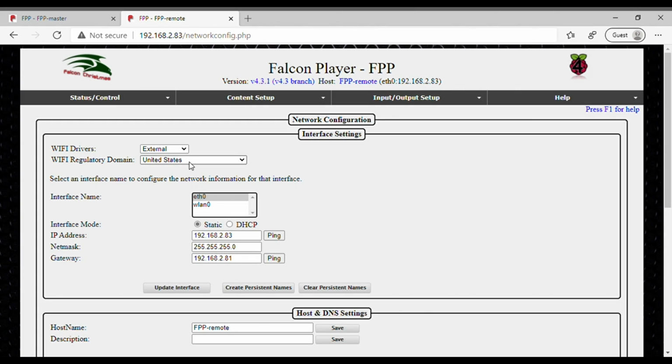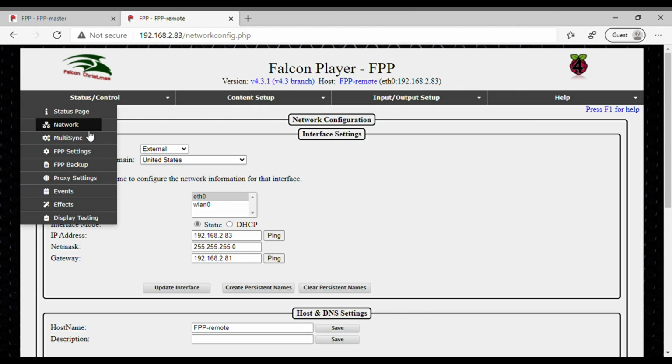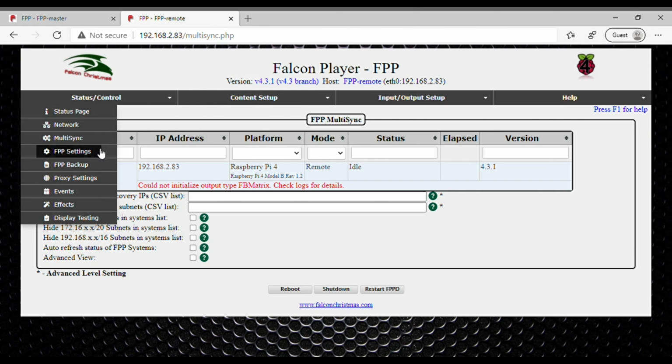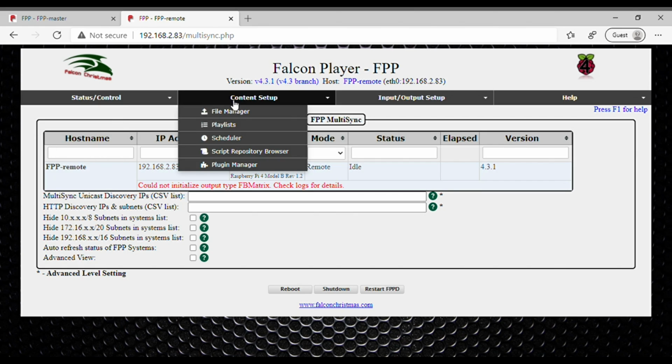And I have it set up on the Ethernet thing. So you do need to set up multi-sync for the remote, and then, oh wait, not on the remote, I'm sorry, you don't need to do that on the remote. But you can do the settings if you want. You can do the backup to back up that, but you don't really need to do anything else over here.